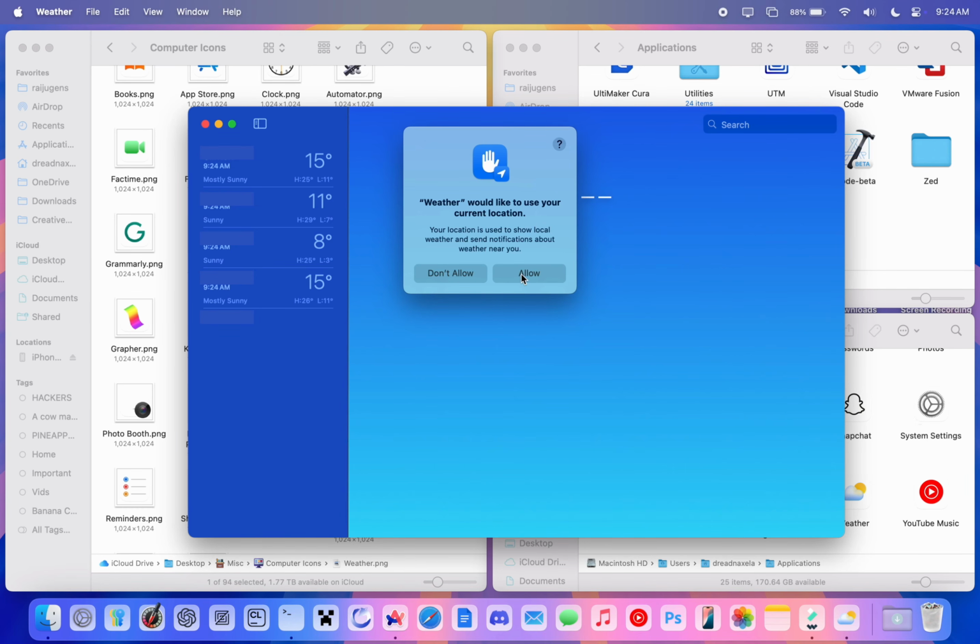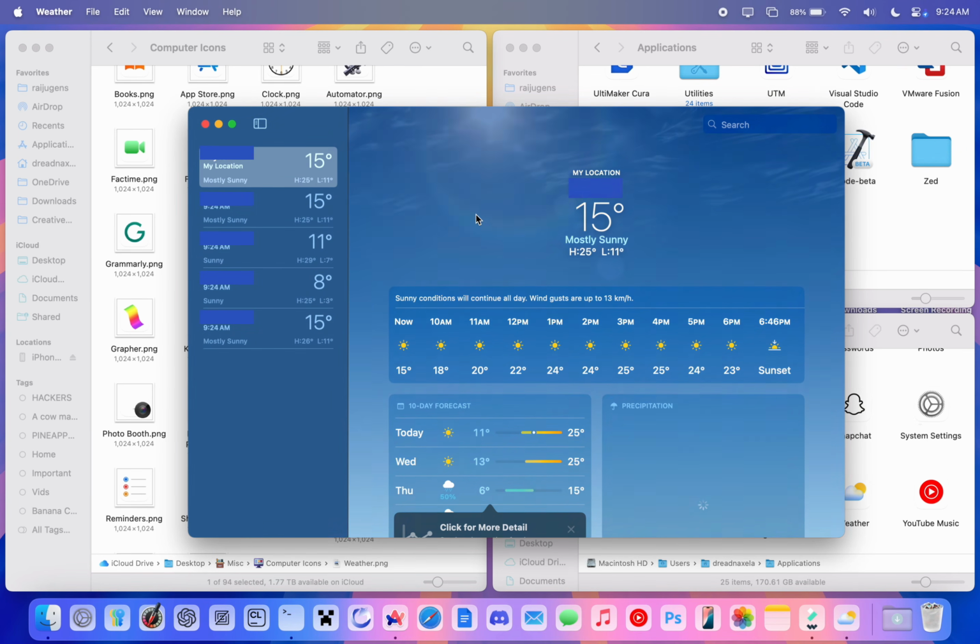Oh, I'm going to have to blur my location. And then yeah, it works great.